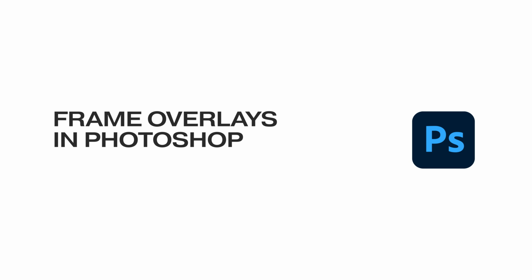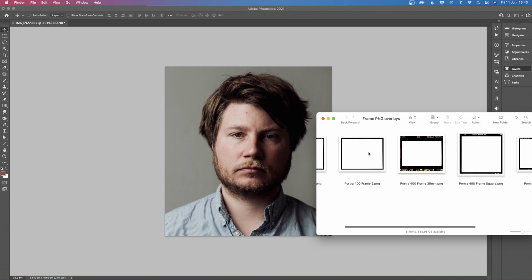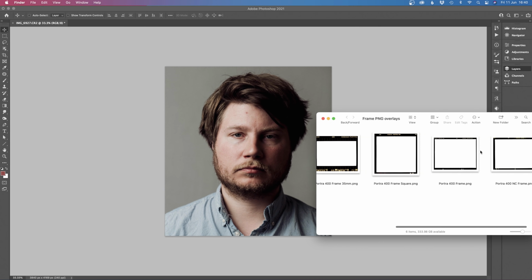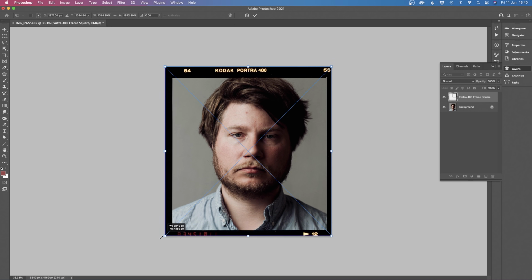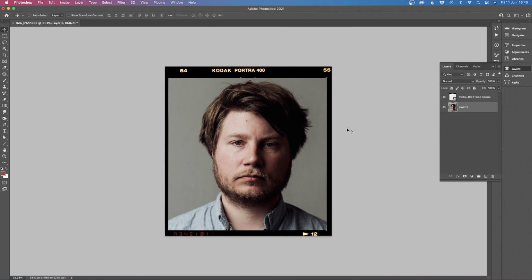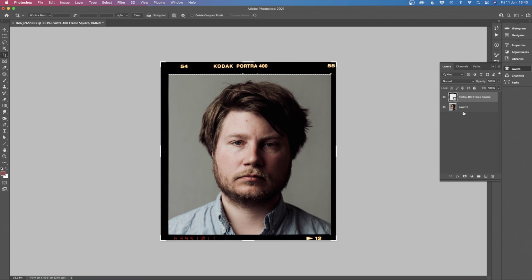So with the frame PNG overlays, we've just got a load of different ones, different aspect ratios, 4x3, 2x3, we've got a square one here. So I'm just going to drag this on top here. It's going to appear as a smart object. And these have transparency to them. So you can just put them on like that, give them a bit more head height. Maybe I want to just expand that out a little bit and give the frame a bit more room.